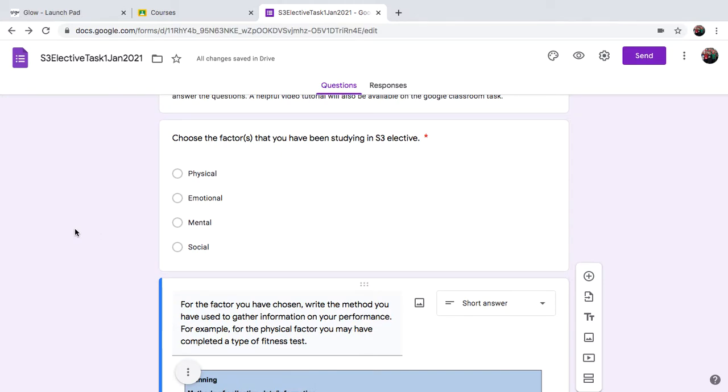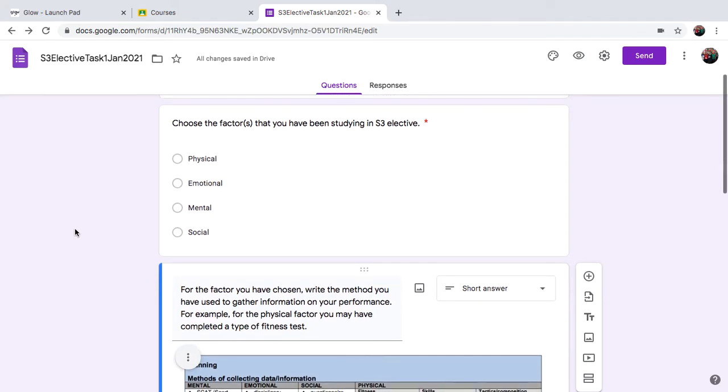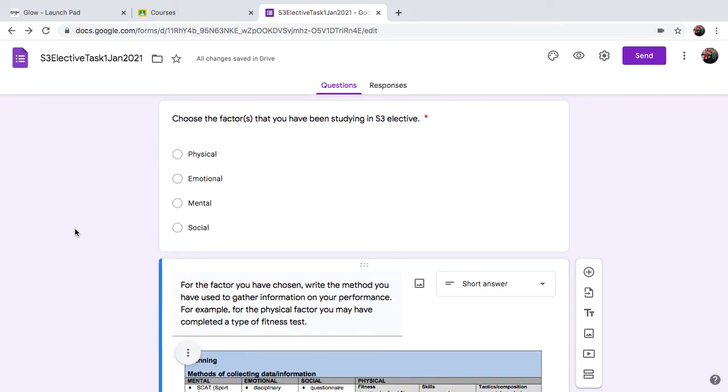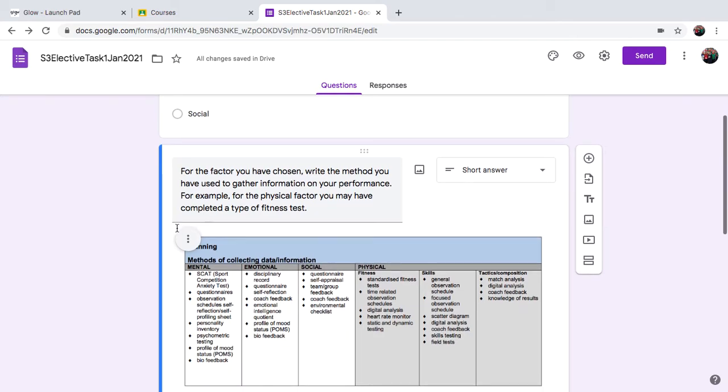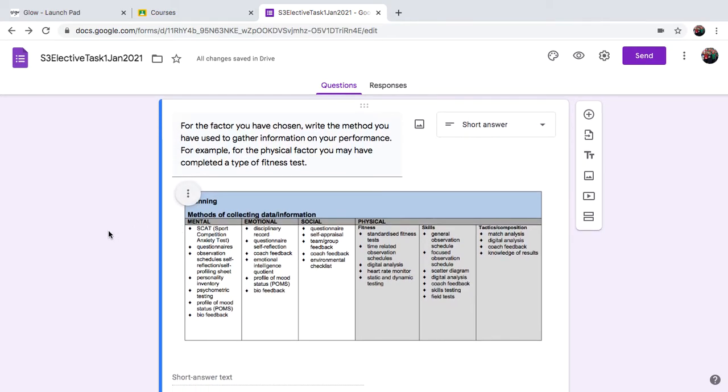So the first thing you need to do is to choose the factor or the factors that you have been studying so far in S3 Elective. Each class may have done the same factors, they might have done different factors, I don't know, I can only speak for my class. So everybody in my class should know exactly what factor we have been studying. You tick the circle for the factor that you think you've been studying in class, and then you move on to the next question.